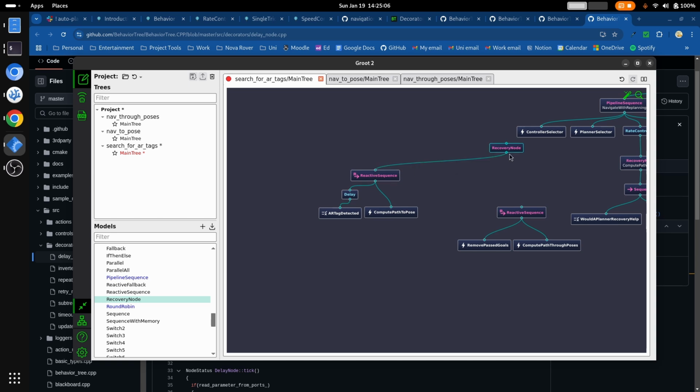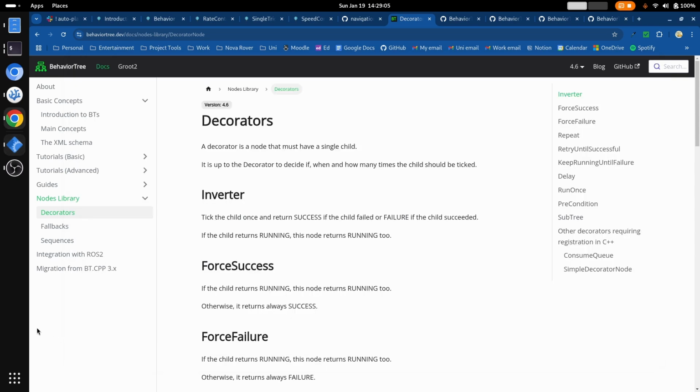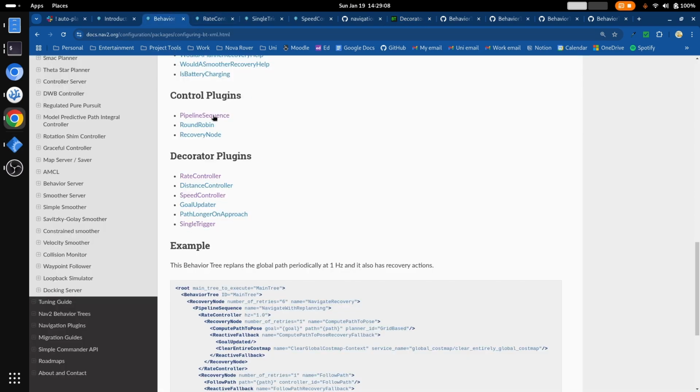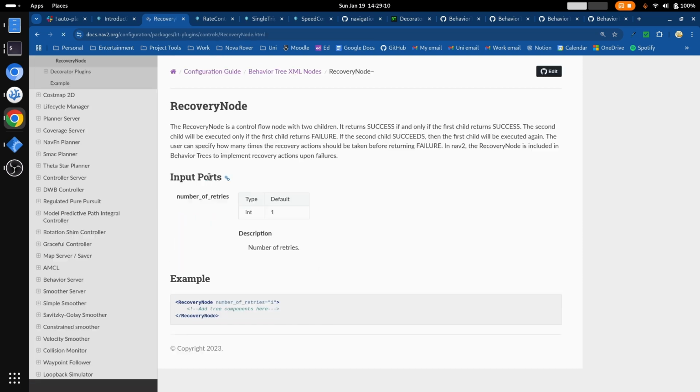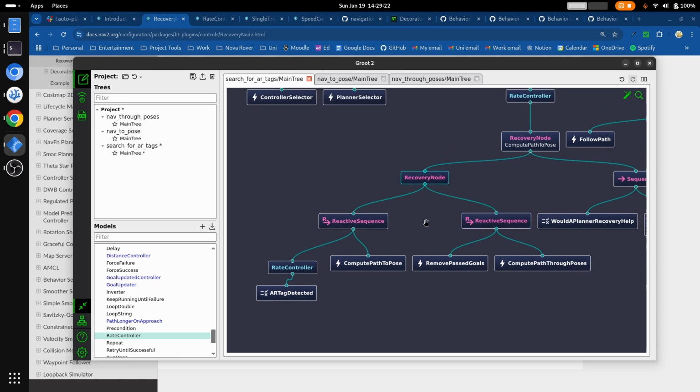What it's supposed to do, what it does if it fails. If this returns running, return failure, which then means this returns failure, which means it then tries this. But the way a recovery node works is that the second child will be executed if the first child returns failure, and if the second child succeeds, the first child will be executed again. So I actually don't want a recovery node here, I just want a fallback.